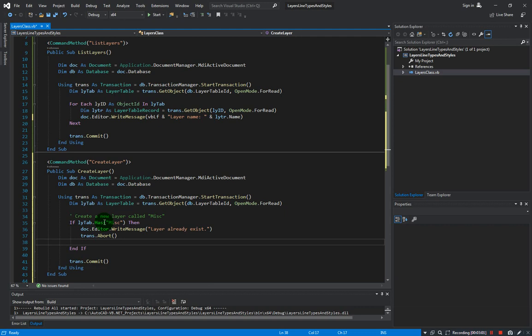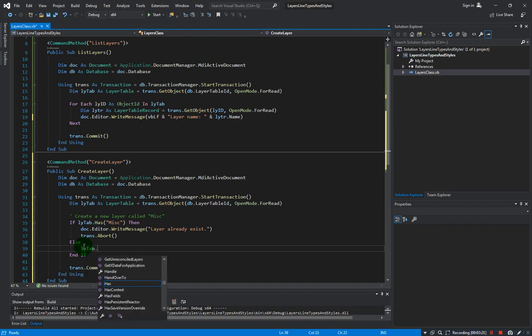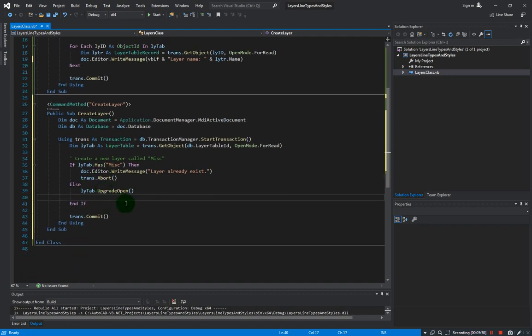However, if the layer doesn't exist yet, we can put here an else statement. This is now where we write the code to create a new layer. So we can do that by first opening up the layer table for write. This one here, because we are changing the database, we are basically adding a new layer table record.